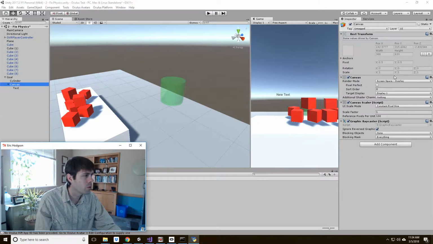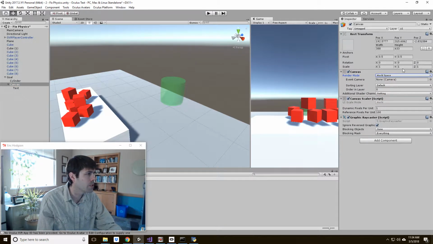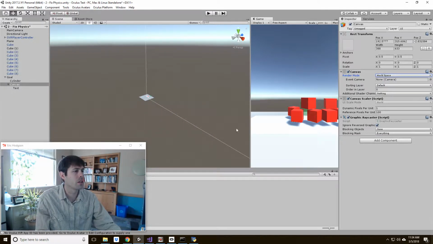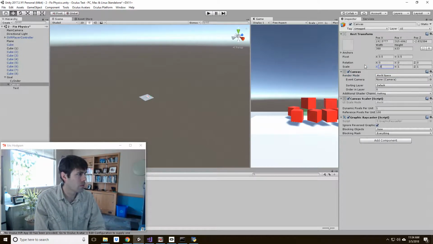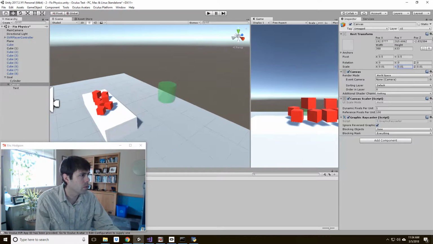a object that's positioned out in the world. So we'll go from screen space overlay to a world space object, and you can see that it's this giant canvas here. So we need to scale that down quite a bit. And if I can type here, 0.01. So that should give us a decent sized text canvas.